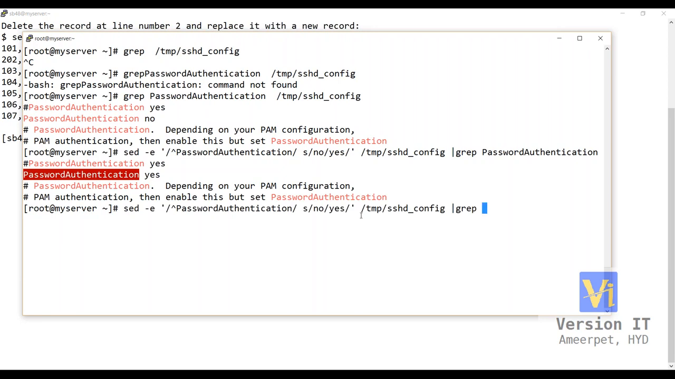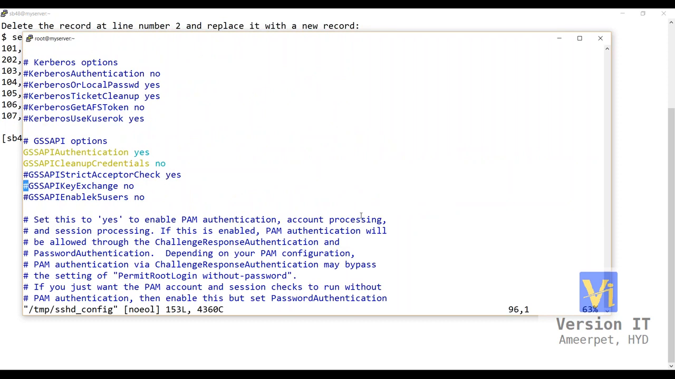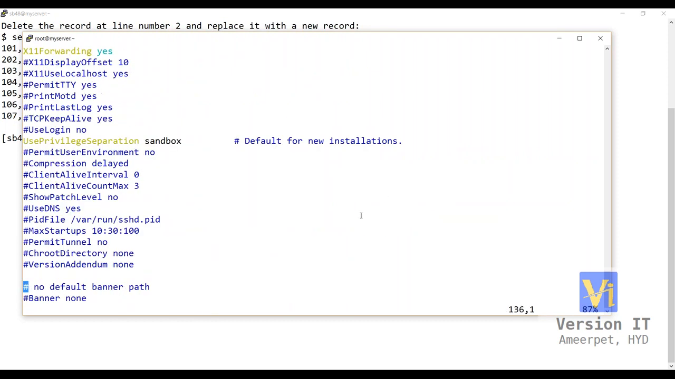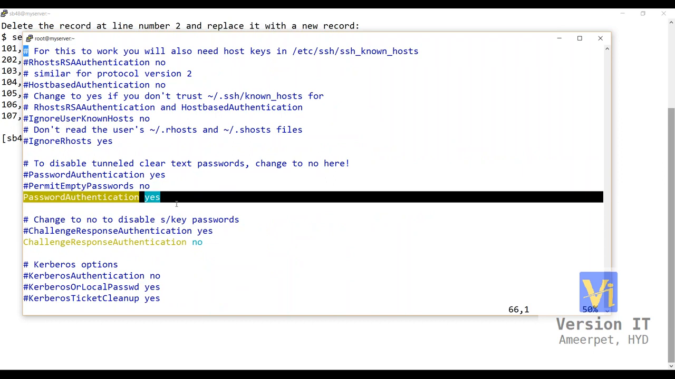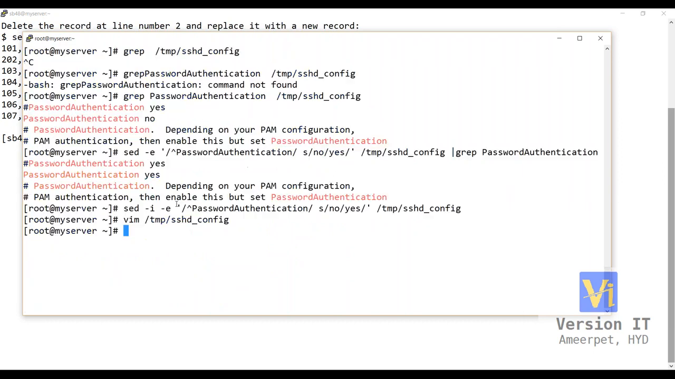Just to show you, I'm writing so many greps, but if you simply give -i, you're done. If you open /tmp/sshd_config, you're actually modifying the original configuration file. You're done with your job. See, password authentication has been made yes. That's what you usually do. You just need to find a criteria for how to make a change to this particular file. Then it is very easy.